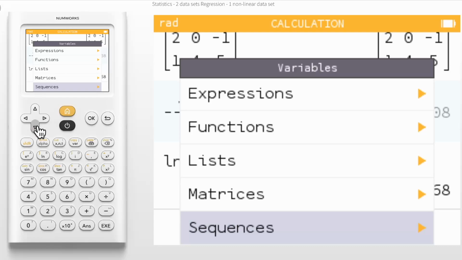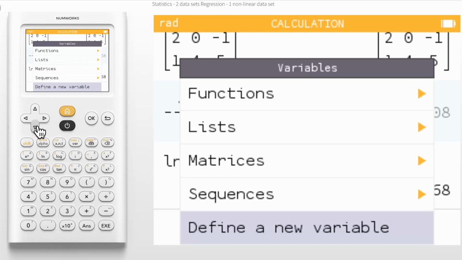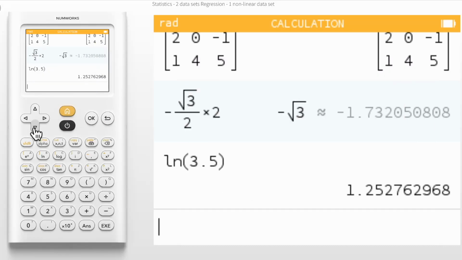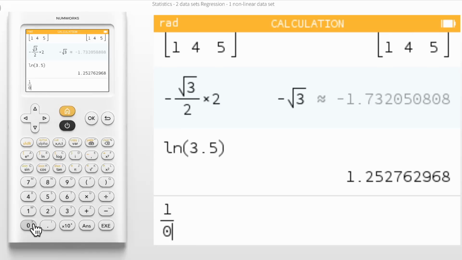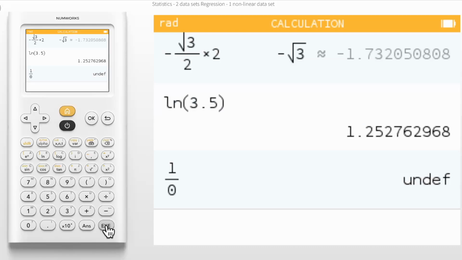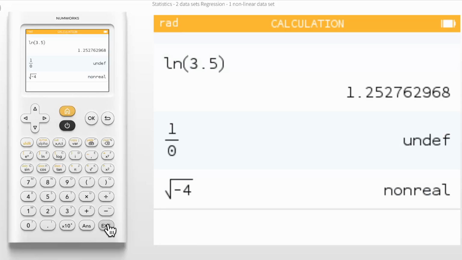You can also use the var key to define a new variable, though it is often easier to highlight what you want to store and hit Shift X to the Y. In addition to gentle reminders about radians versus degrees, the Calculation app also gives specific error messages to students. For instance, 1 divided by 0 will return as undefined, while the square root of -4 will return as non-real.